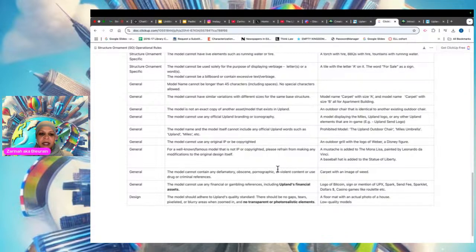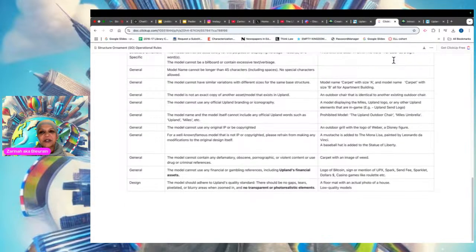The model must adhere to Upland's quality standards. No gaps, tears, pixelated or blurry areas when zoomed in, and no transparent or photorealistic elements. The photorealistic elements part means you can't put a photo of yourself on a model. It's photorealistic, so I thought that was a shame. But yeah, couldn't do the ocean.